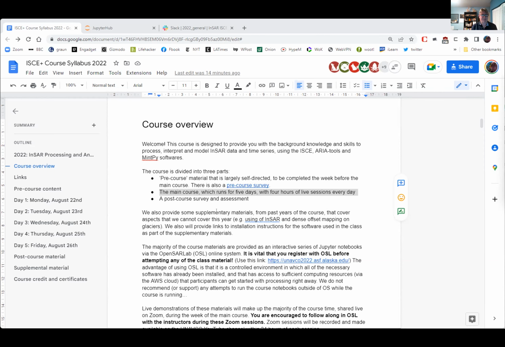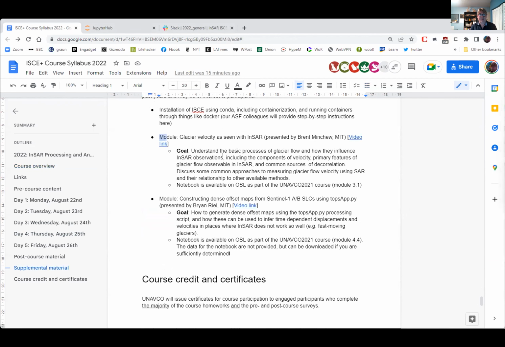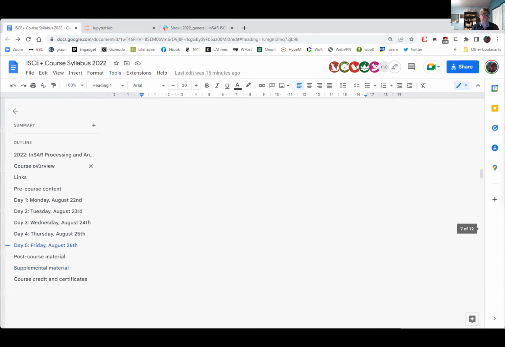There is supplemental material that goes with the course. This is stuff that was in the course before, but for one reason or another we can't offer this year. But we have the recordings and the notebooks for those. One example is that last year we had an instructor, Brent Minshew, who offered some material about glaciers, along with his colleague Brian Reel. They are not available this year because they're working on real glaciers in Iceland. But we have the recordings, so if you want to go over that sort of thing yourself, it's there for you.